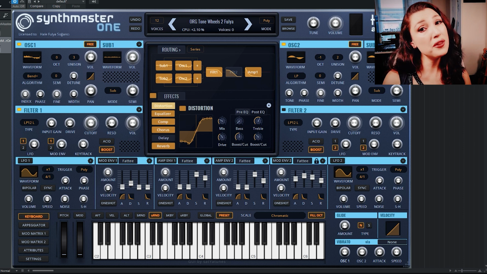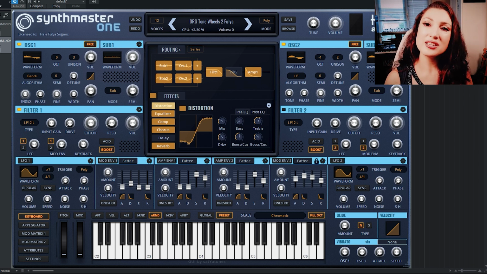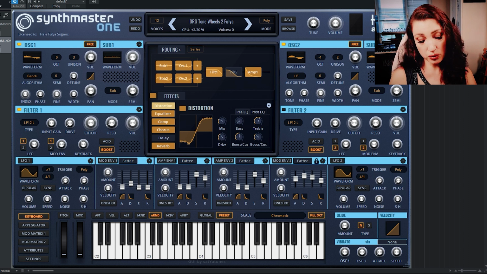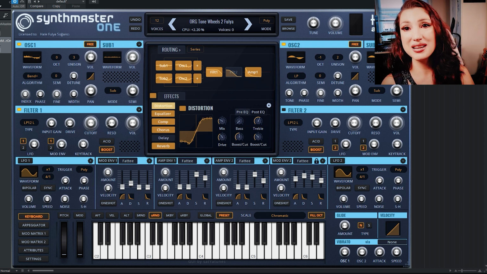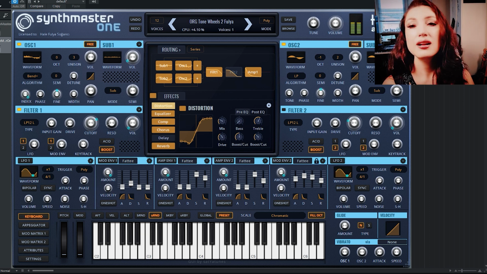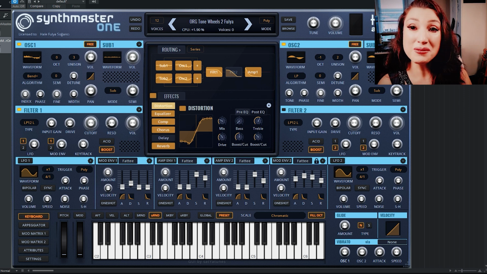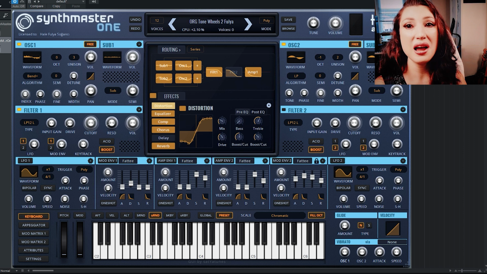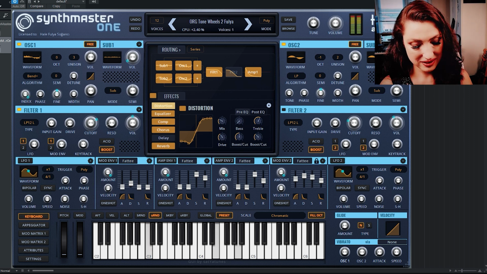So where does all that power come from? Actually, with Synthmaster One, sound design is very easy and intuitive because it gives you visual feedback on what you do with the synth. This is a preset that I have designed myself, an organ. So exactly what is happening is shown in the little blue dots that vibrate on the screen.